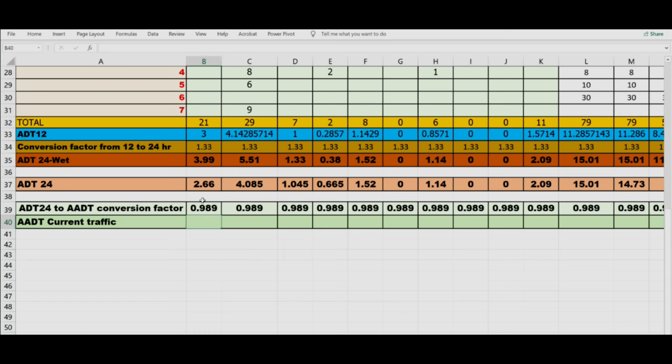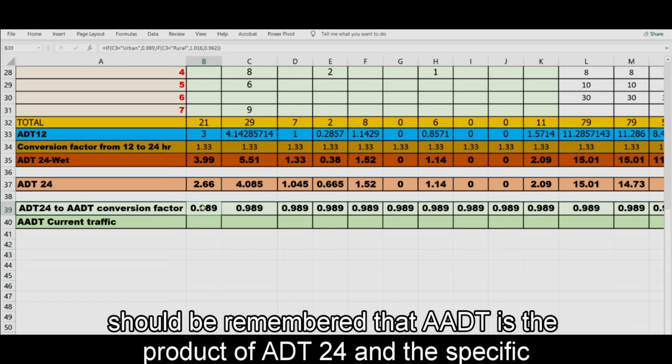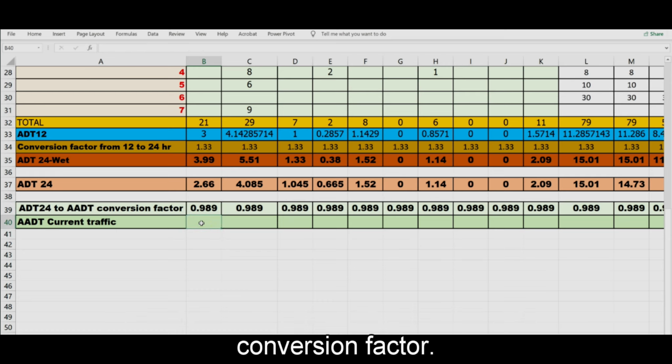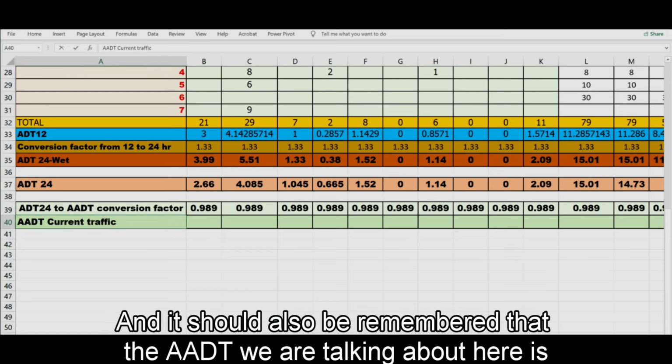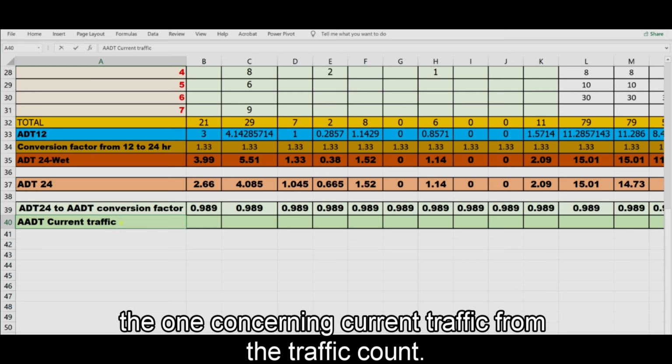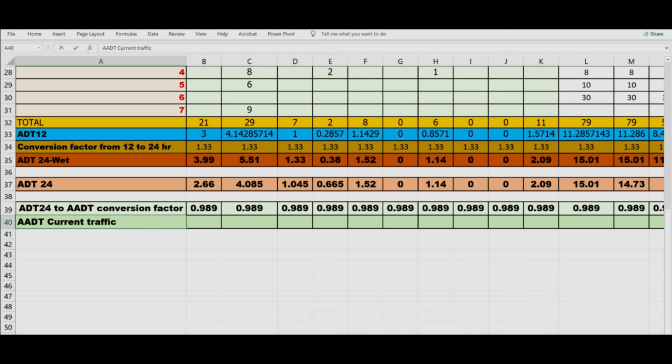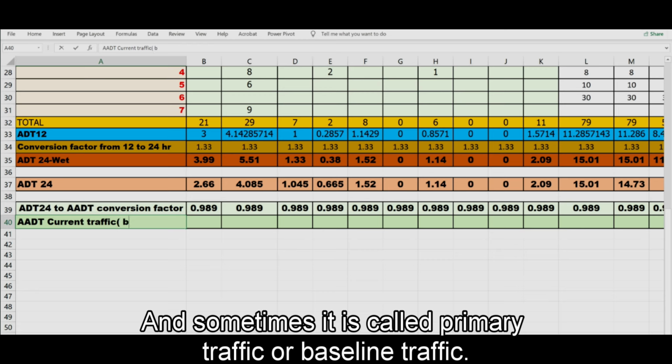It should be remembered that AADT is the product of AADT 24 and the specific conversion factor. And it should also be remembered that the AADT we are talking about here is the one concerning current traffic from the traffic count, and sometimes it is called primary traffic or baseline traffic.